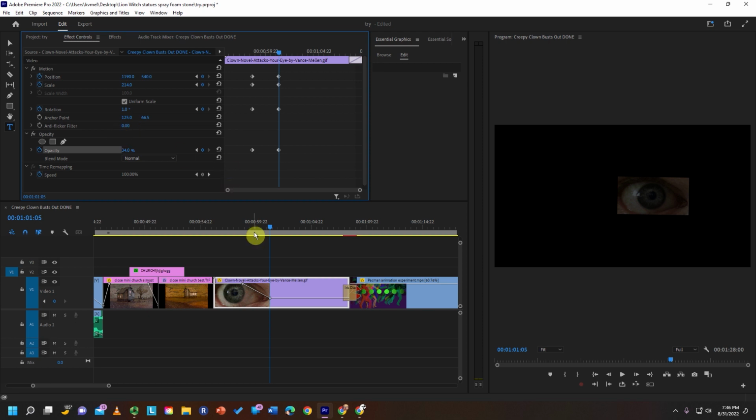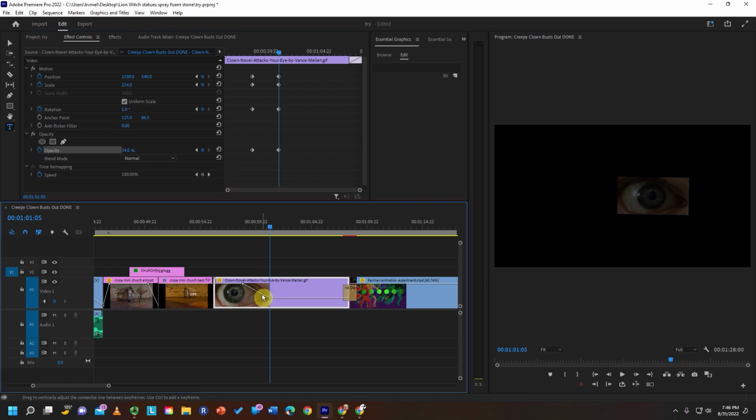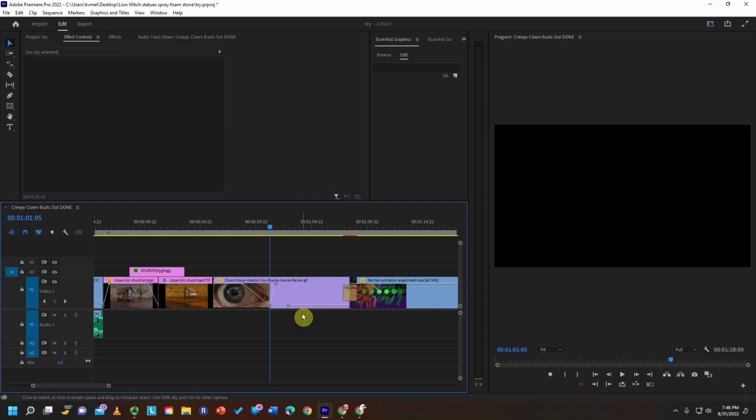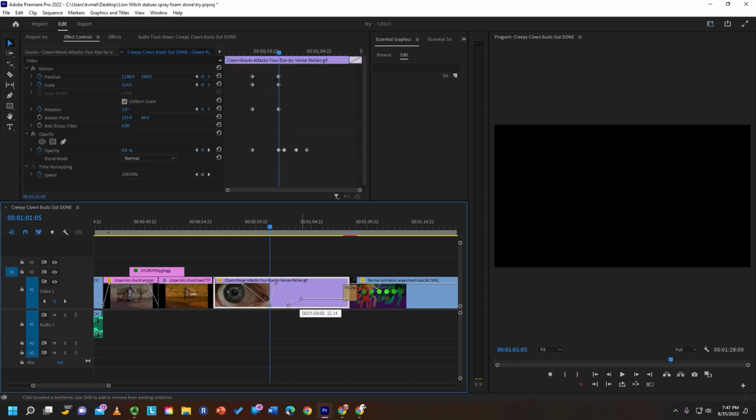We've already talked about transparency here, where you grab the line. Let me hit V, and that will change my tool. And you can click on your little dot, and that will make things fade out. This will make things fade back in. This will make things fade out. This will make things fade back in.